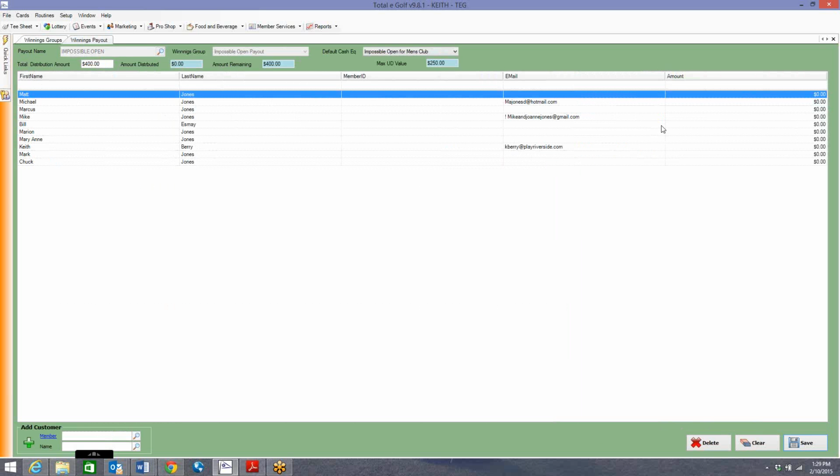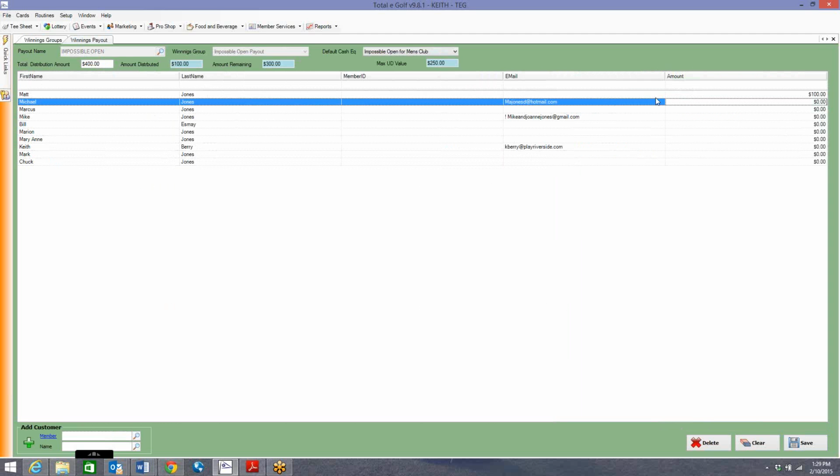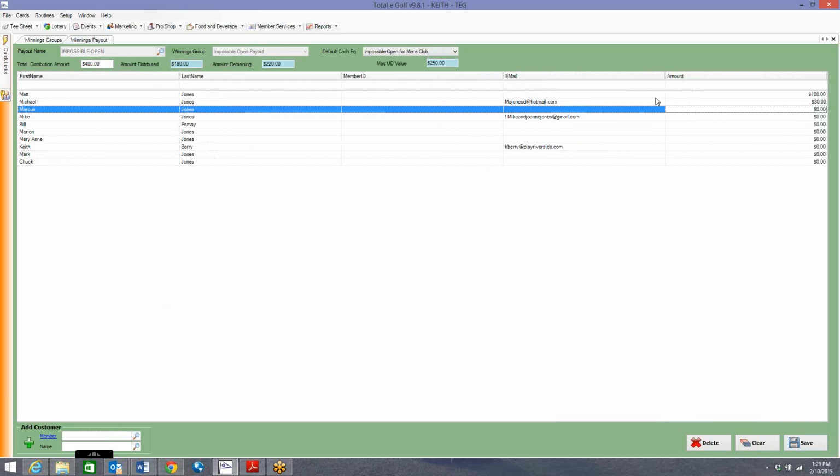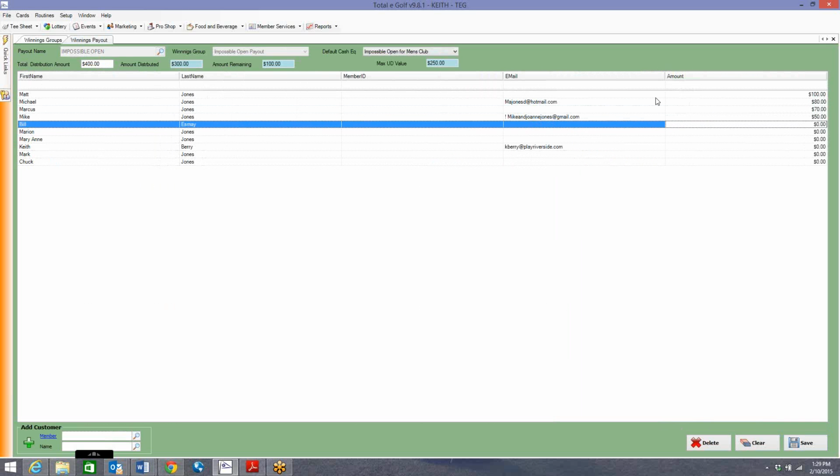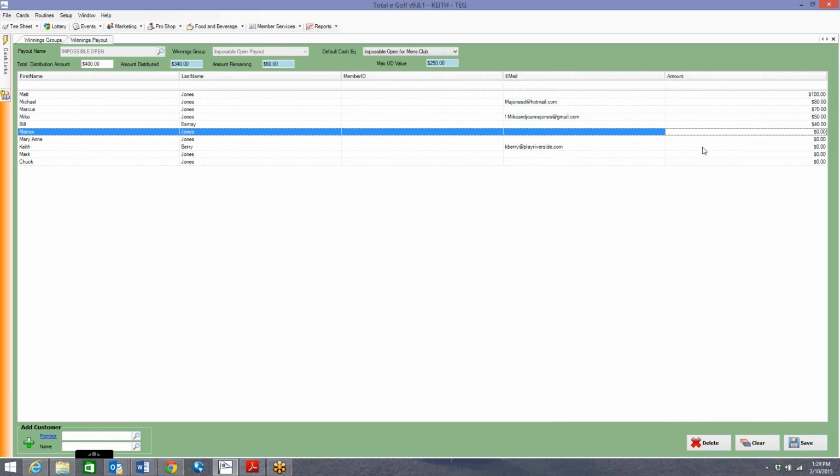And on the far right, under amount, is where we're going to be able to enter in the payout. So if Matt Jones took first and won $100, we would enter it there. If Michael Jones won $80, we'd be able to enter it there. And we can just distribute the entire payout. And you'll see while I'm doing that, in the top blue boxes, the amount distributed and the amount remaining totals for you.